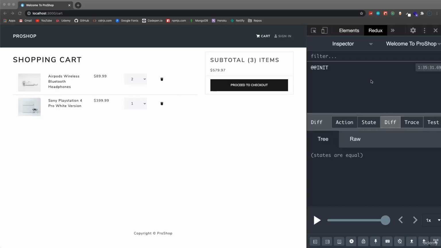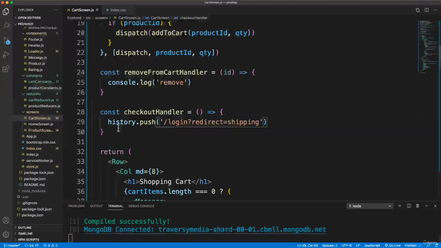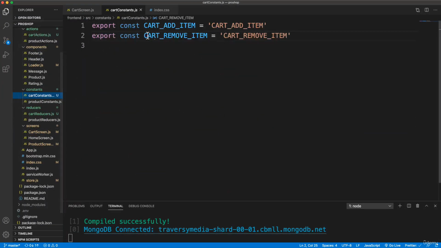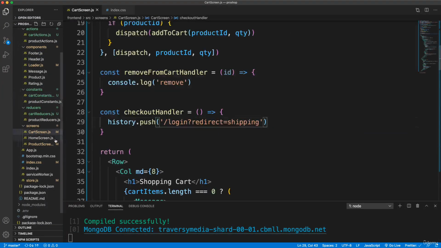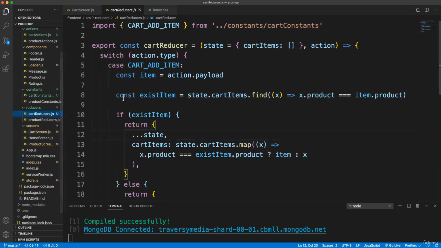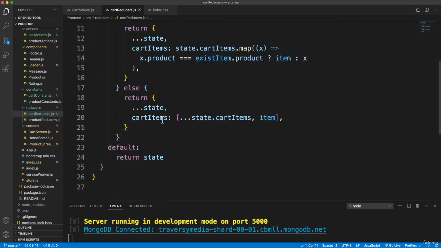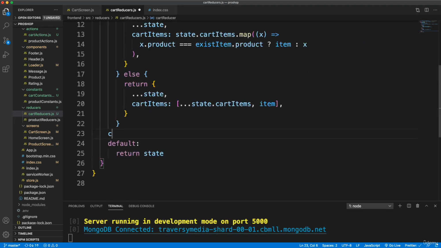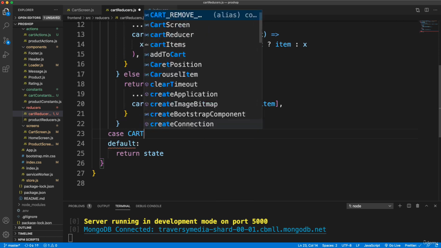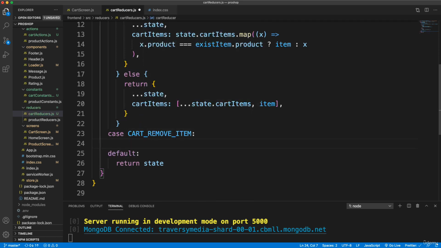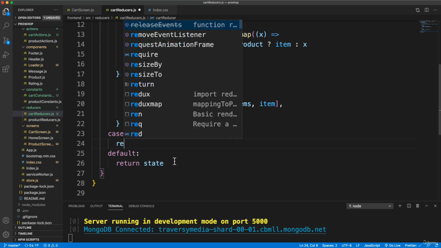Okay, so now we want to handle the remove from cart. So let's start off in, we already have the constant. I already did the cart remove item. So now in the cart reducer, we need to, first of all, bring in that constant. So let's say cart remove item. And let's go right above the default here, case cart remove item.